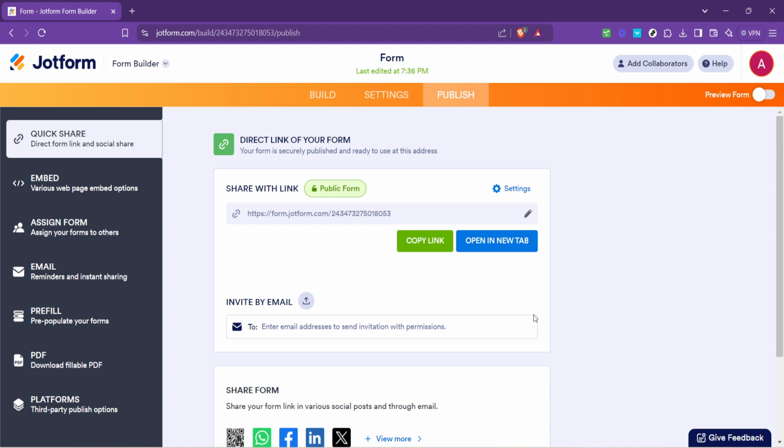So go ahead, give it a try. Jotform is designed to be intuitive and user-friendly, empowering you to collect information efficiently and effectively. And remember, every great journey starts with a simple step, or in our case, a simple click.